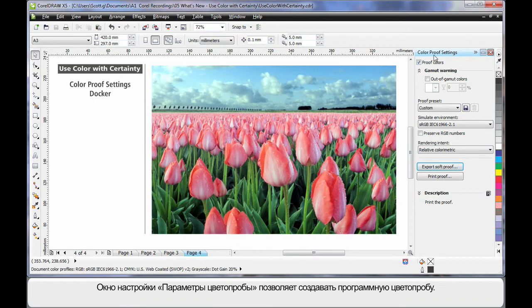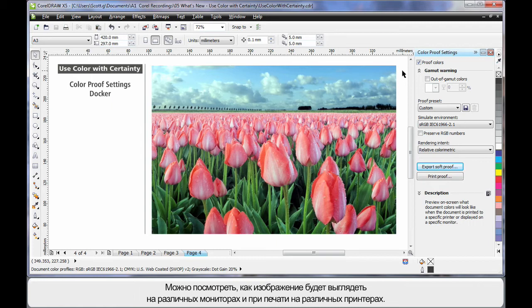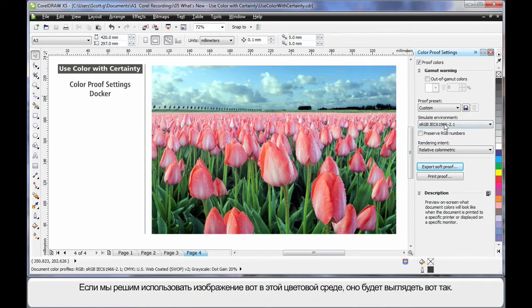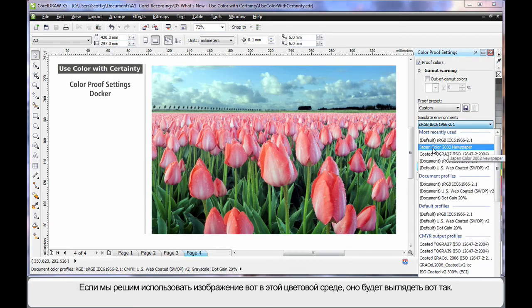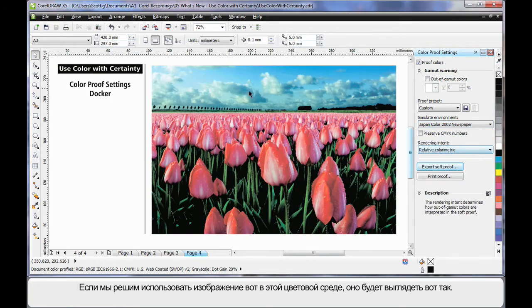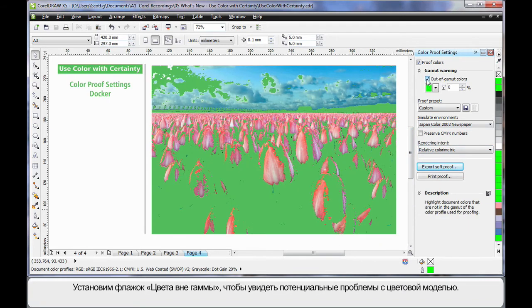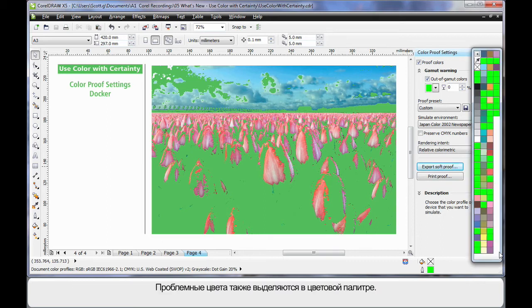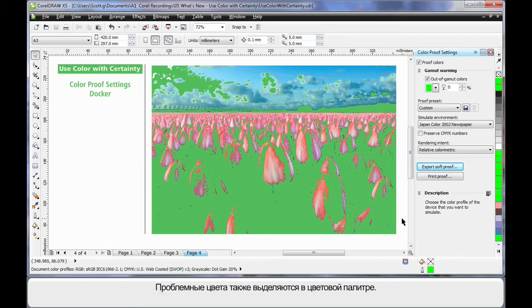The new Colour Proof Settings Docker allows us to create what we call a soft proof, which is an on-screen preview of a document as it will appear when it is reproduced by a specific printer or displayed on a specific monitor. For example, if this image were sent to someone who was working in this colour environment, notice the instant change in the image. If I turn on the Out of Gamut Colors, determined by the colour I've chosen here, I can see all of the areas that this colour space will have problems with. In fact, they're also highlighted throughout my colour palette.